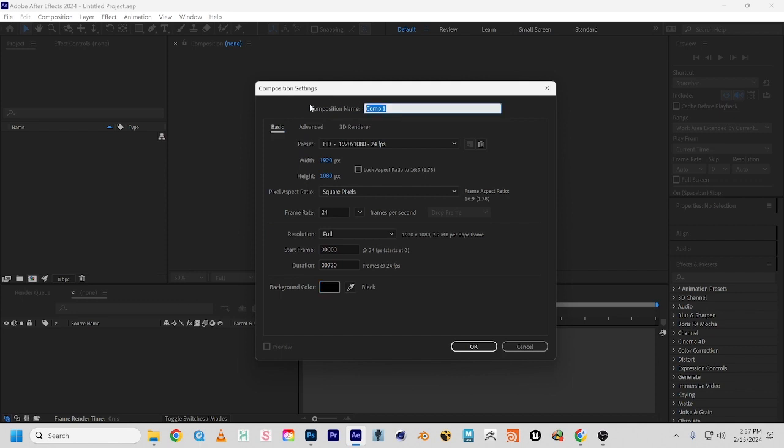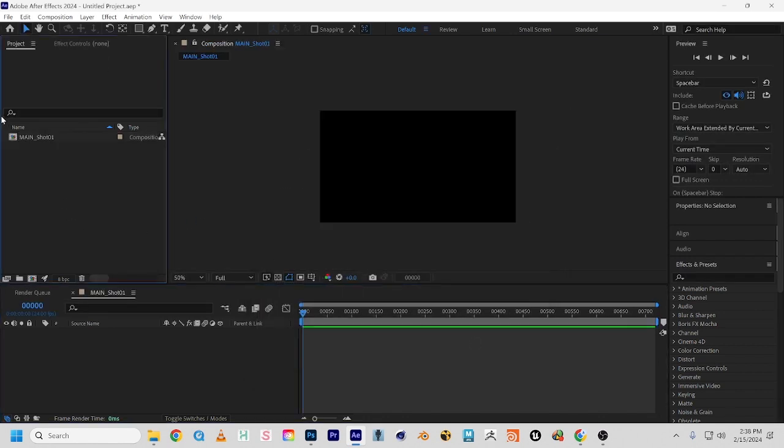And then the way I want you to name your comps is always call it main, and then name it after your shot or your scene number. We're going to start like this. So that shows up in our project window. If I double click it, it opens in our timeline, and here we have it in our comp window.